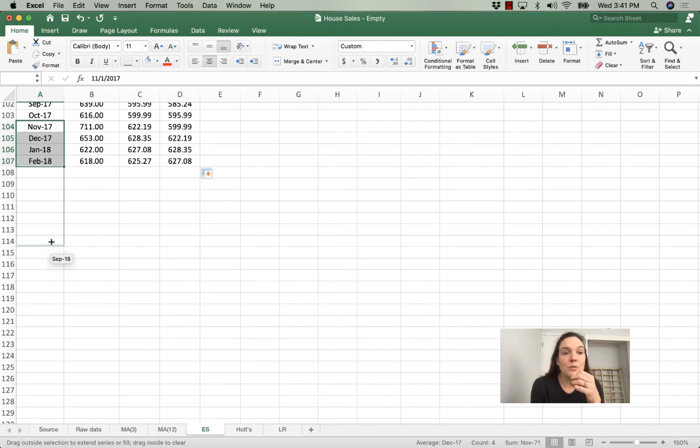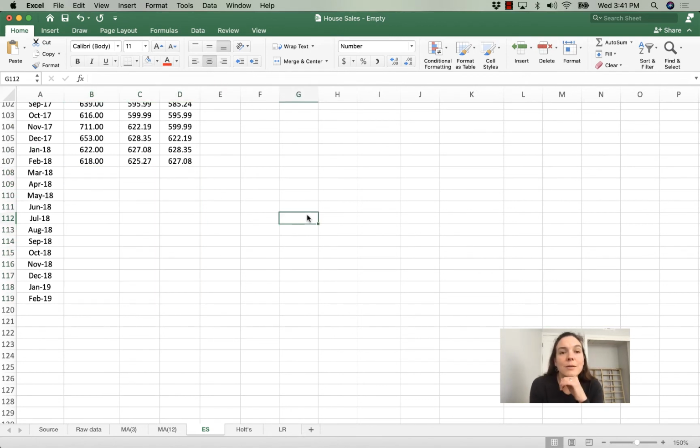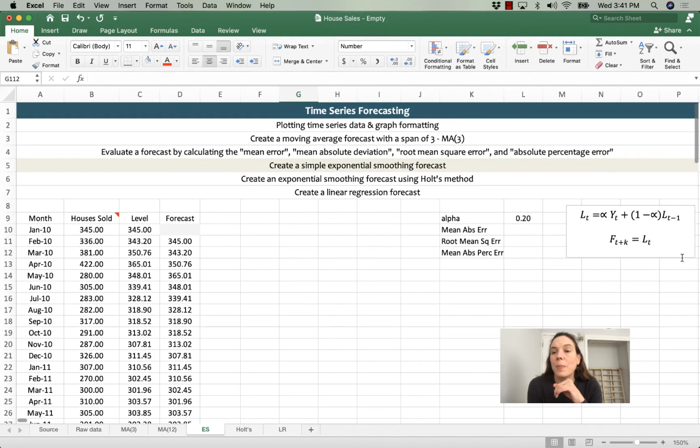I'm going to drag down these dates to February 2019, and I'm going to make our actual forecast in the color red. So our formula for the forecast at time t plus k, for any value of k, is just equal to the level at time t. So what does that mean?